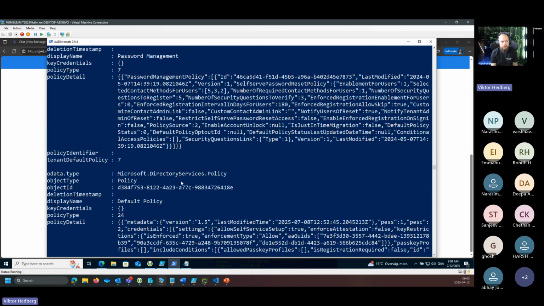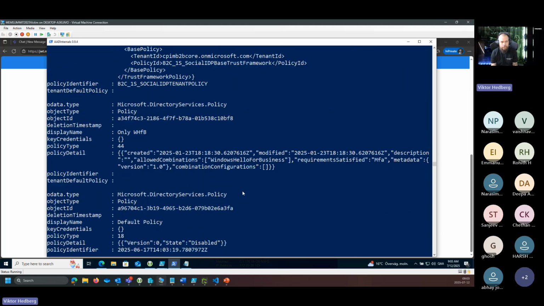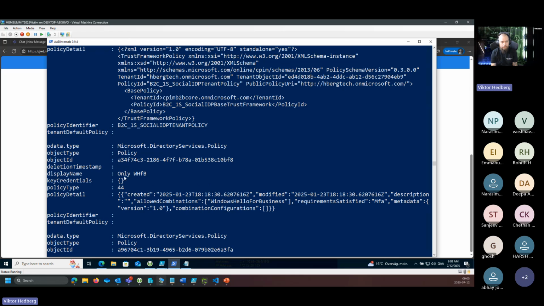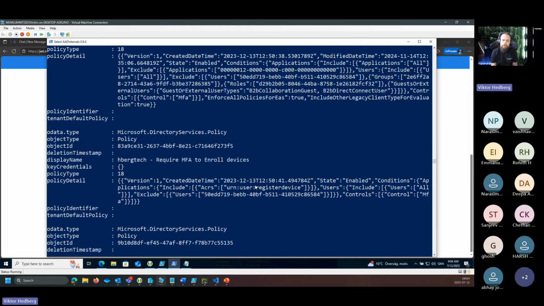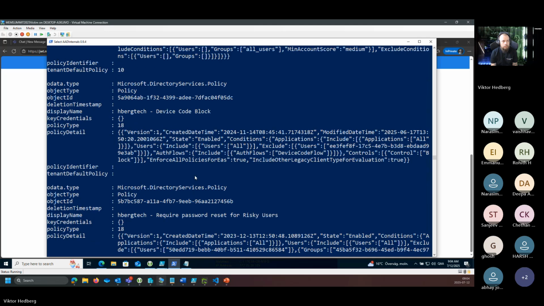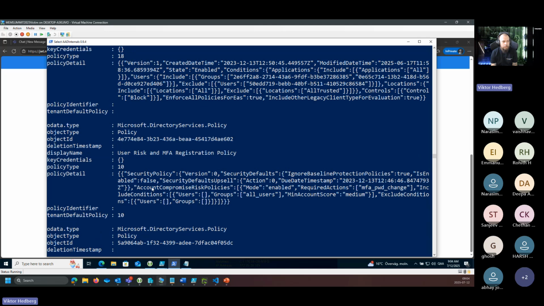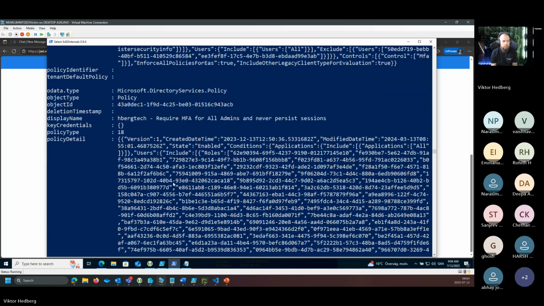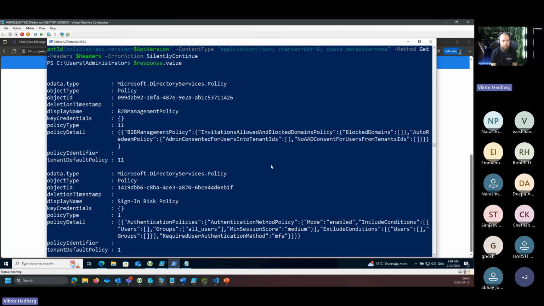So all of this is readable when you're targeting Azure AD Graph API. You can see this is also an authentication context, like, hey, you can only use Windows Hello for Business. Yeah, all of this is enumeratable via Azure AD Graph. You see here's a lot of conditional access policies. Everything, everything, everything. Readily available for you to consume.